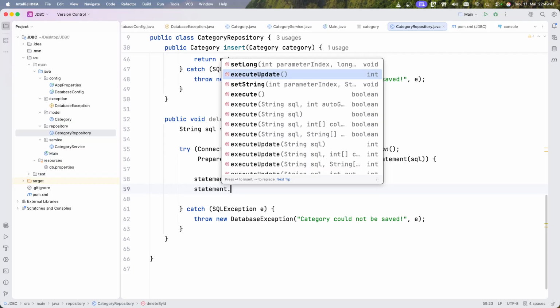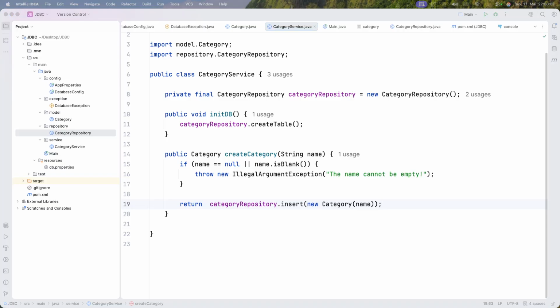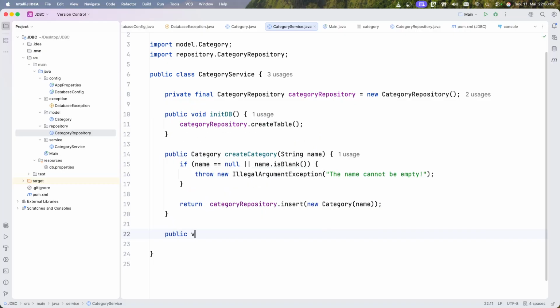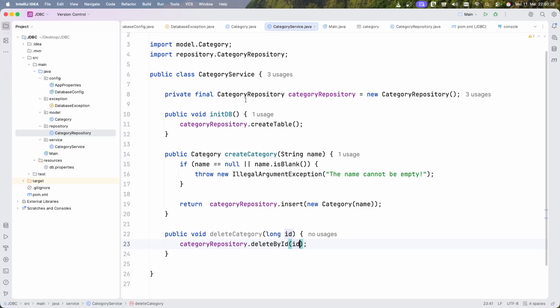So we had the execute query, and now the execute update. And the execute update just returns an integer stating the number of changed rows. Okay. So we're using an execute update here, and category could not be deleted. If we go back to our category service right now, we're also creating the delete category here. So it's public void delete category with our ID. And then it's just category repository delete by ID, and we're passing the ID.